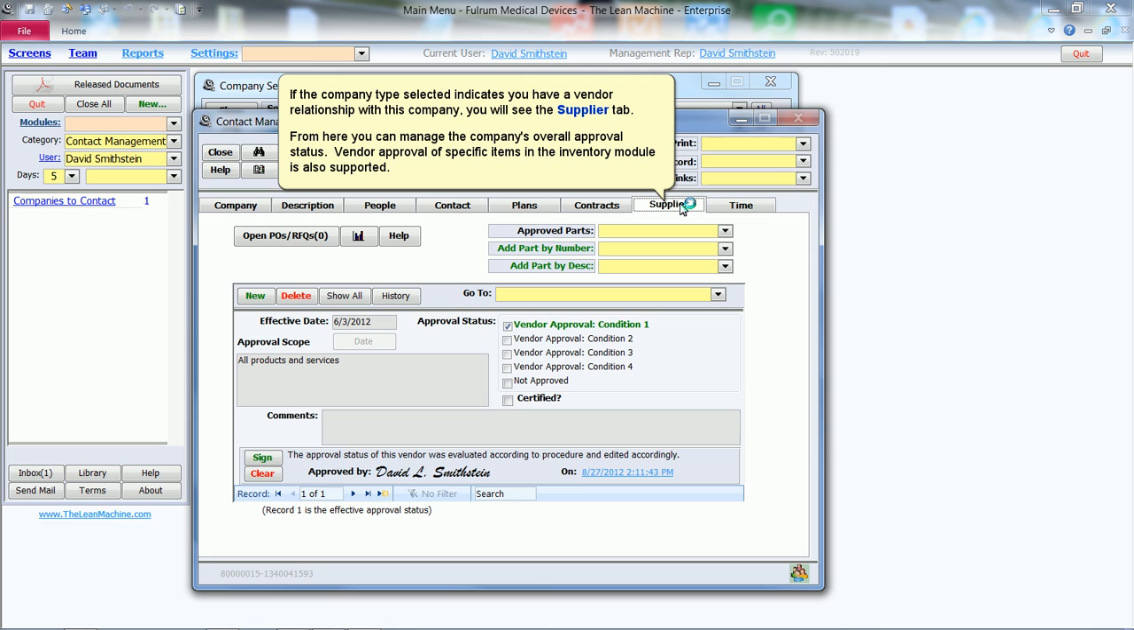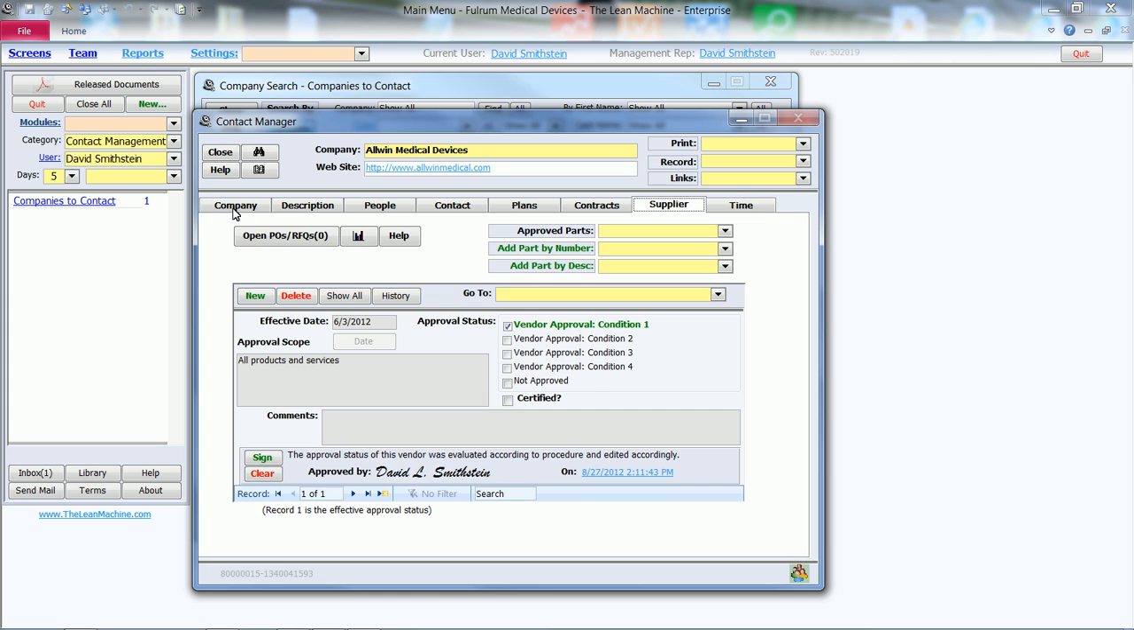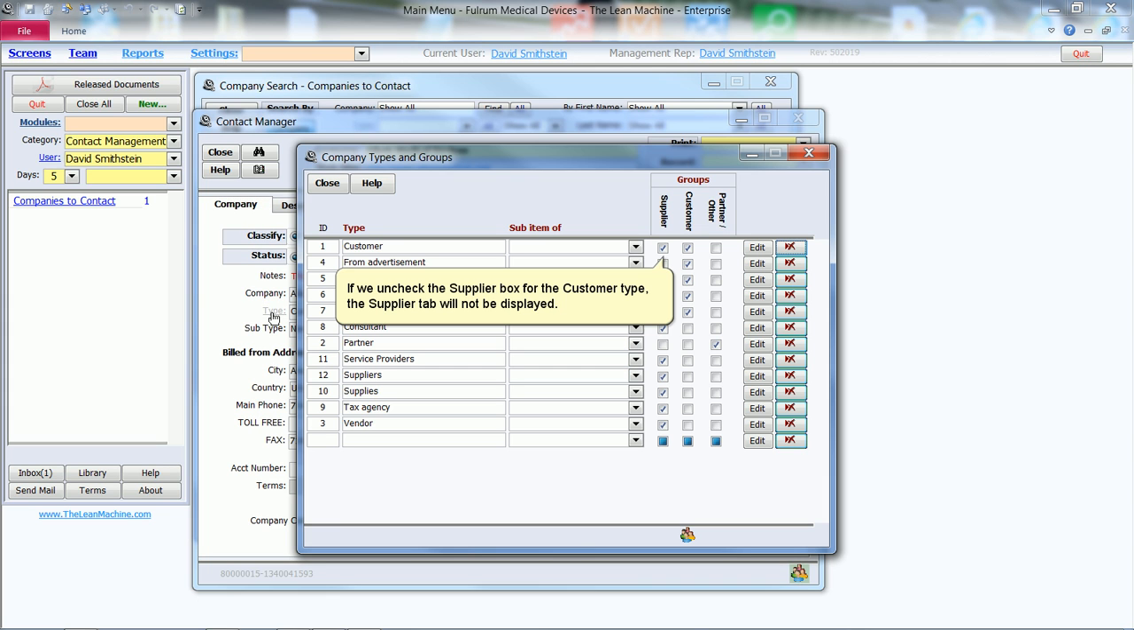If the company type selected indicates you have a vendor relationship with this company, you will see the Supplier tab. From here, you can manage the company's overall approval status. Vendor approval of specific items in the Inventory module is also supported. If we uncheck the Supplier box for the customer type, the Supplier tab will not be displayed.